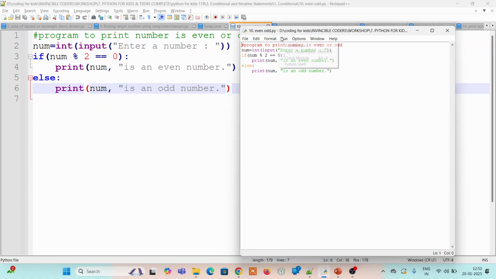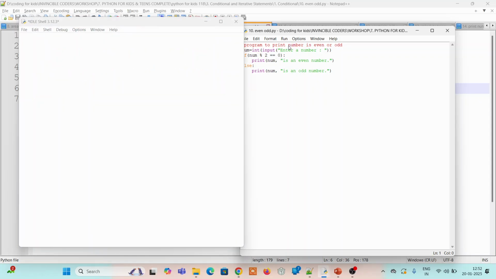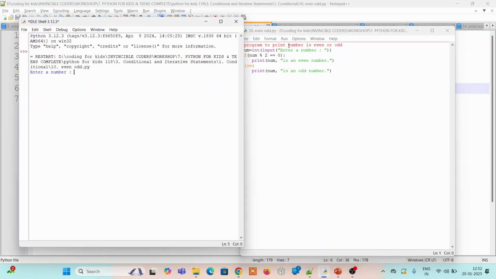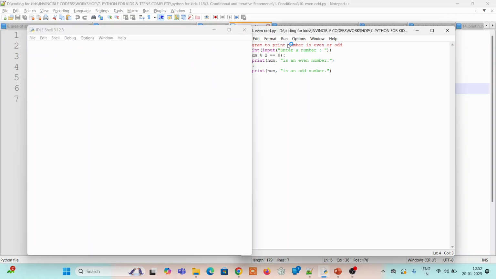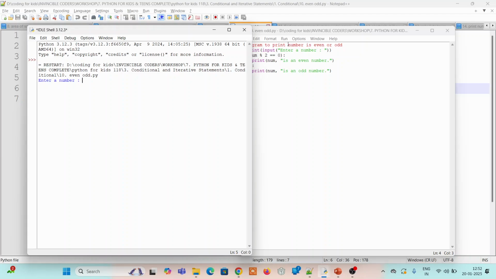And when we run the program up over here, you can see that it is asking us to enter a number, let's say 10, and press enter. So it says that 10 is an even number because this condition was true, so it is printing this print function. Let's run it one more time, and this time let's say the value is 11.